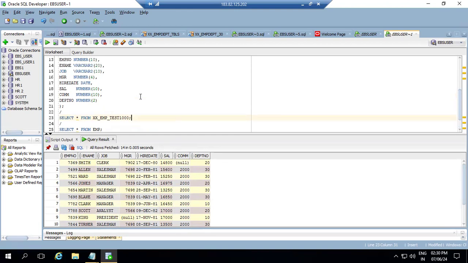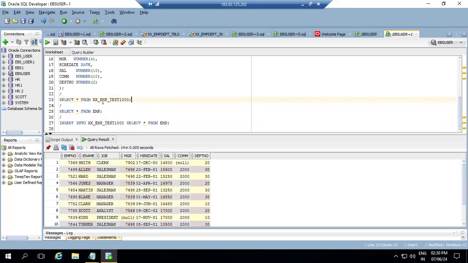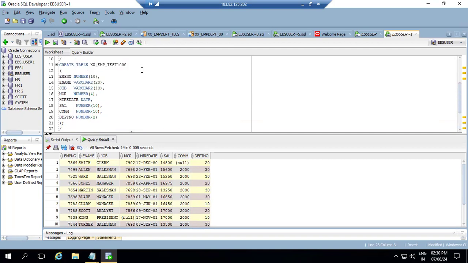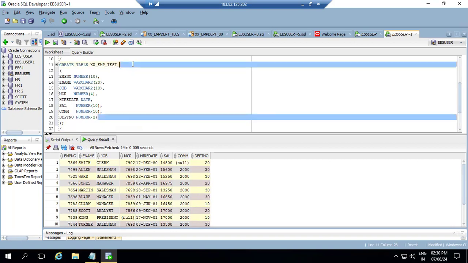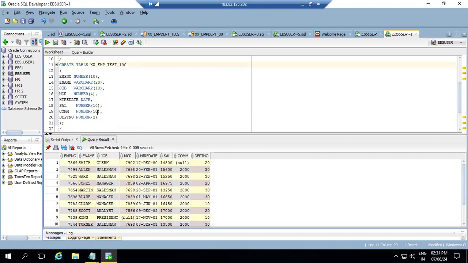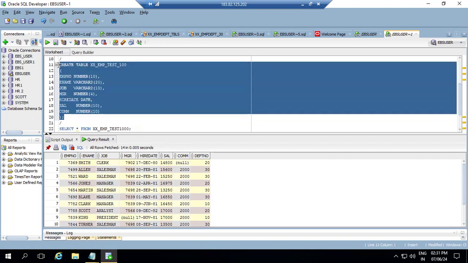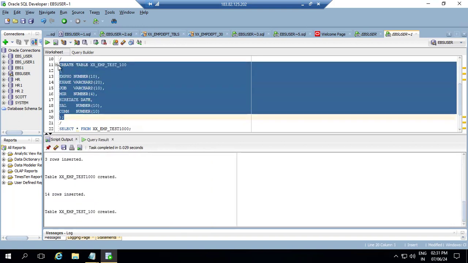Any doubts in this? So already you're creating one table, but I want all the records to be copied from my existing table. So how are we inserting the records here? Insert into the table name, select star from your EMP table. In case you are creating another table like test underscore 100, I'm creating one table where I didn't use my department number. So my table has been created.